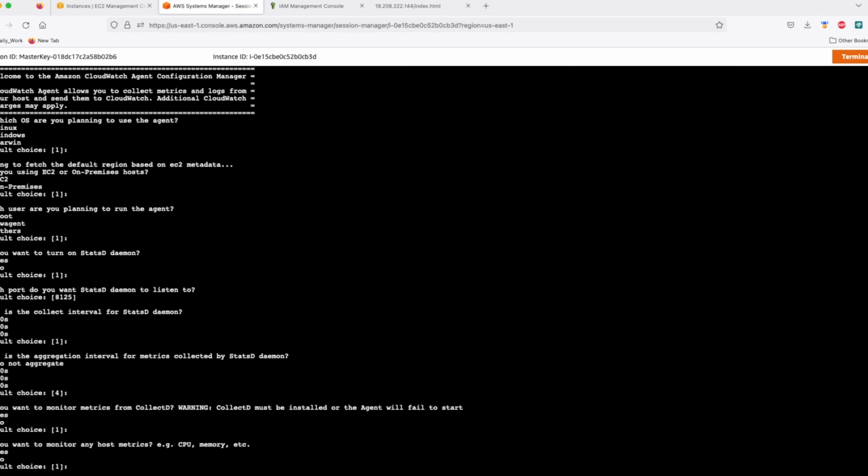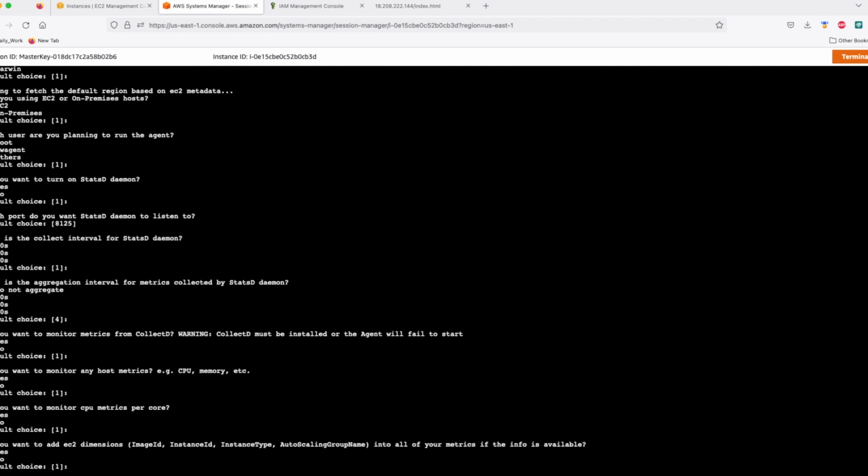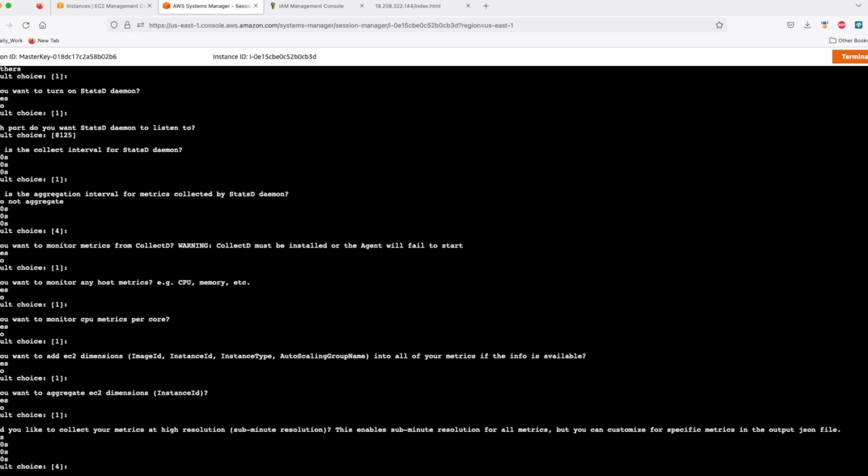Then do you want to monitor any host metrics, that is CPU, memory? I'd go with yes. Next, do you want to monitor CPU metrics per core? Why not? Yes. Do you want to add EC2 dimensions like image ID, instance ID, instance type? Again, I'll select the default option. It is asking, do you want to aggregate EC2 dimensions in instance ID? Why not?